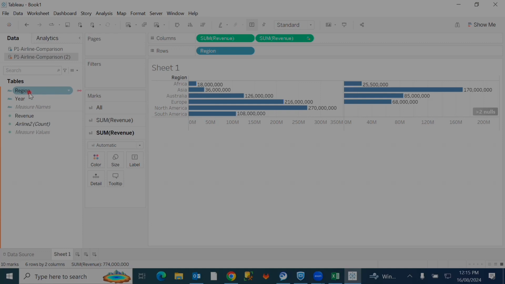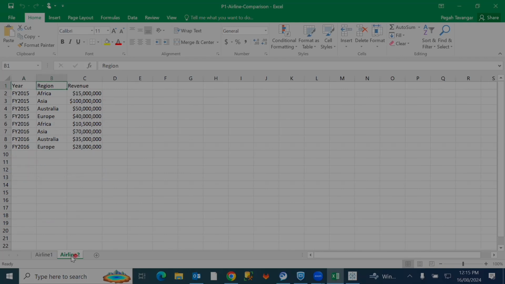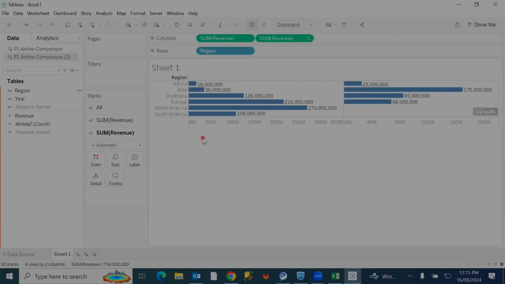Sometimes you have different columns, but they represent the same thing. If you look at this, we have period, which shows different years, and in airline 2 we have year, which again shows different years. But the name of the column is different. That's why Tableau cannot understand that it should aggregate or connect these two sources based on the year or the period as well.